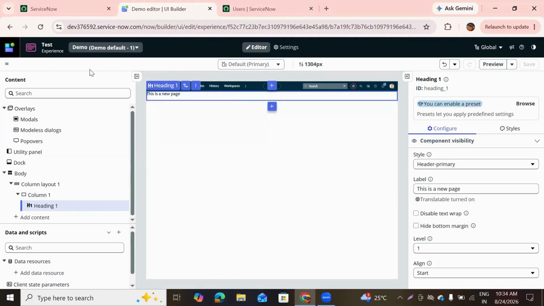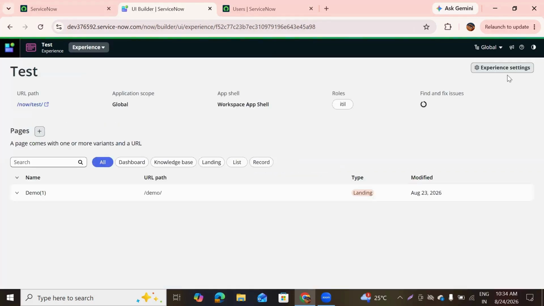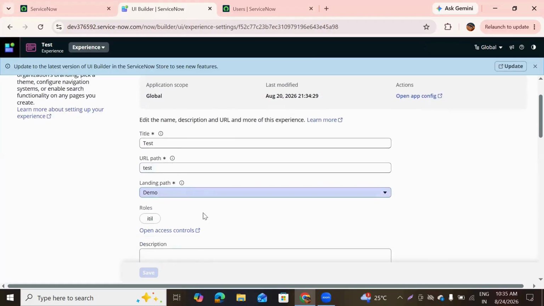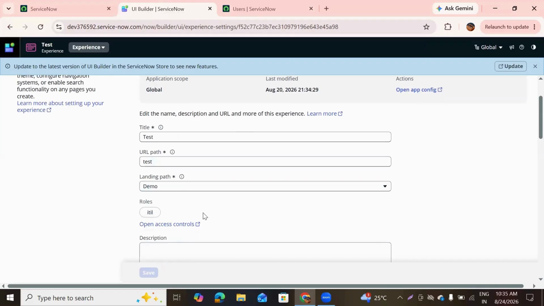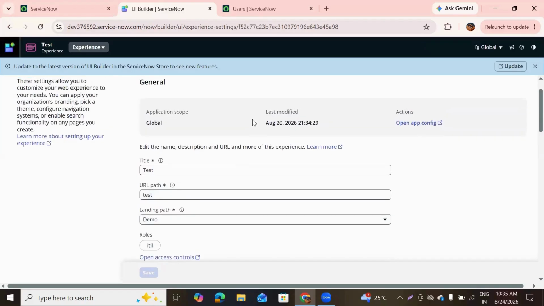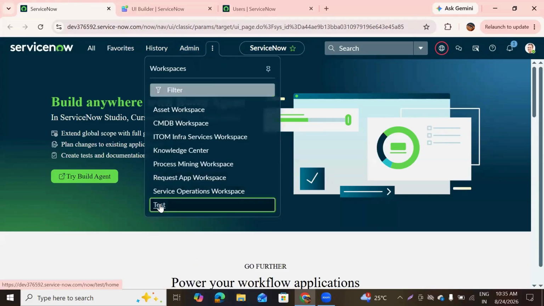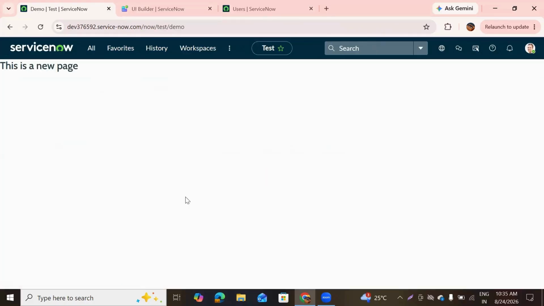After saving this, I'm going back to the experience settings page, where in experience settings I added the landing page as demo page. So whenever a user opens this test workspace, they land directly on this demo page and see the message, this is a new page. To verify that, let me open this test page. You can see here, it shows content as this is a new page.